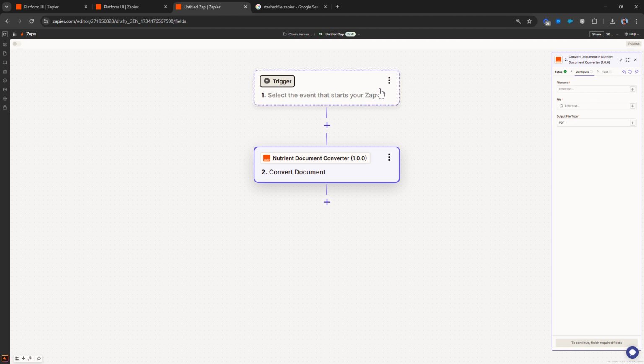But here, my friends, we need to create a Zapier flow to test it. And we will do it in the next session or the next tutorial.